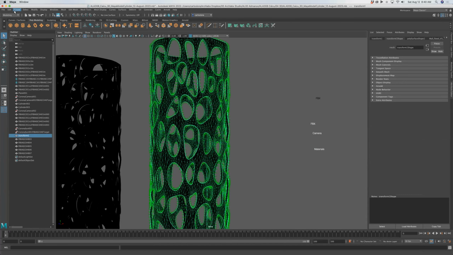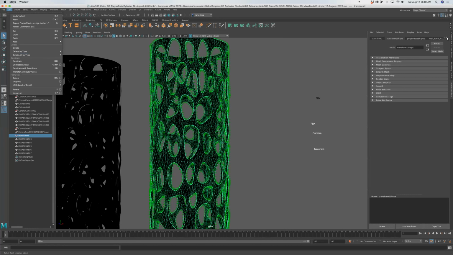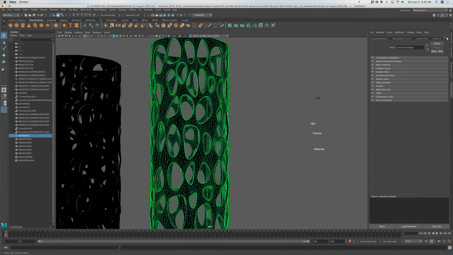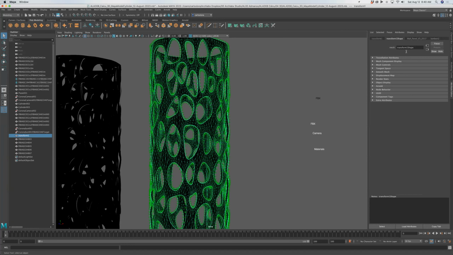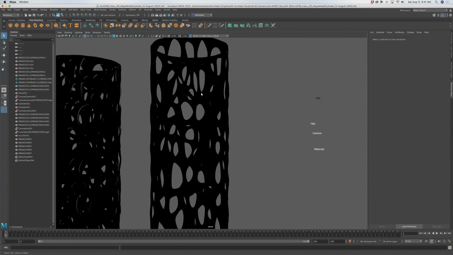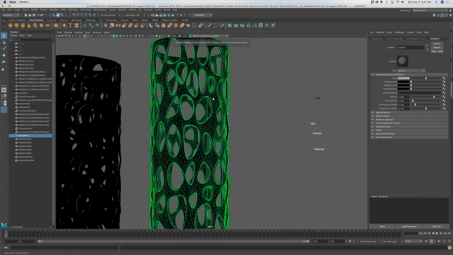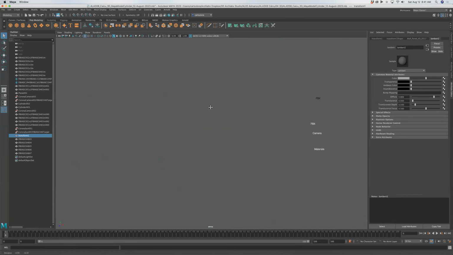We're gonna delete the history of this object, delete all by type history, because if you realize we have too many things going on over here. So we're just going to delete by type history. And the Lambert 2 is meant to be gray, right? We're still looking at this in black, which is interesting because the normals are facing outwards.